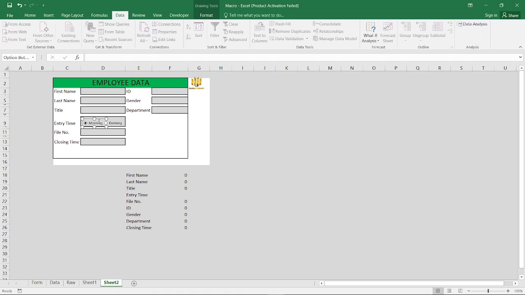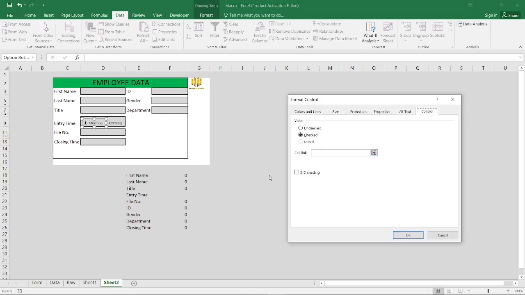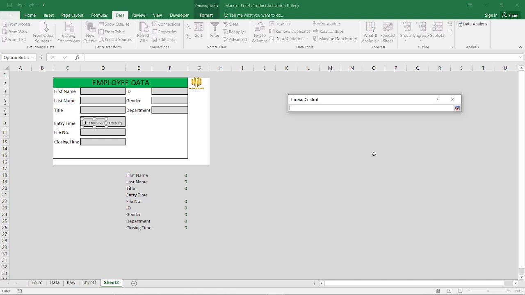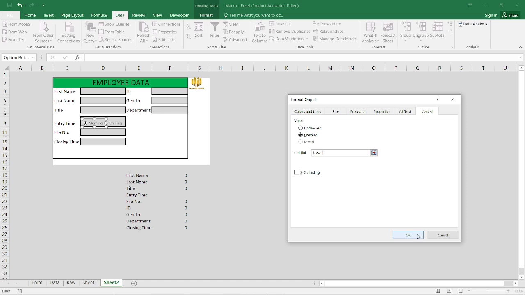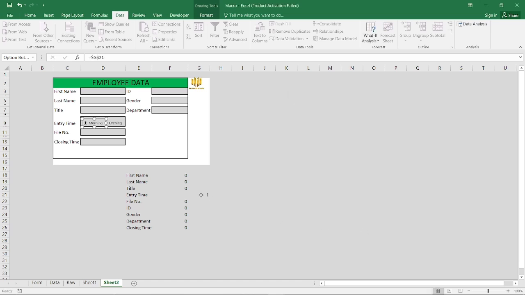Then you right click to show Format Control. Then you click on check. And this will be asking you for a cell link. So my cell link will be here, not here. This one is placed, so I put it here, close to the rest. So it's showing me that if it's morning, it's going to be 1. If I click evening, it's going to be 2 automatically here.